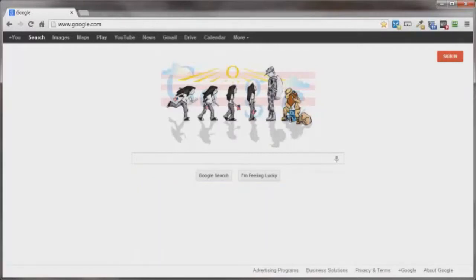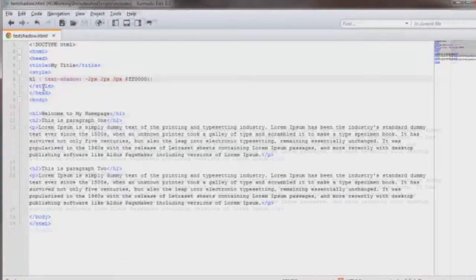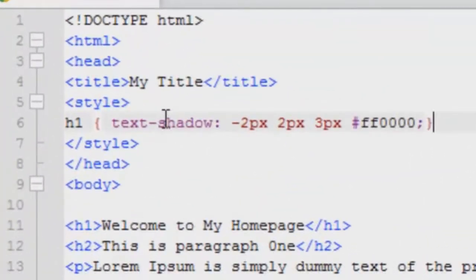Here, let's take a look at an example in our editor. Now, I've already added some content down here in the body section, H1 tag, H2 tag, and a couple of paragraphs, and I've already added the CSS syntax for our text shadow style up here in the head section between the opening and closing style tag. And there's really not a whole lot to it. We've got the selector here. In this case, we're going to be styling the H1 tag. You can do the same thing with the H2 or paragraph, or even add classes or ID selectors to this, but we're going to keep things kind of basic for now.